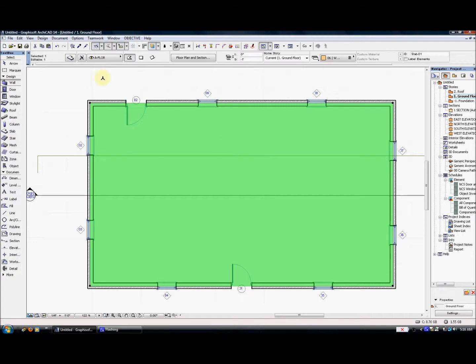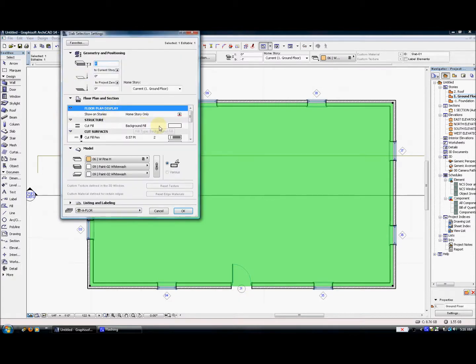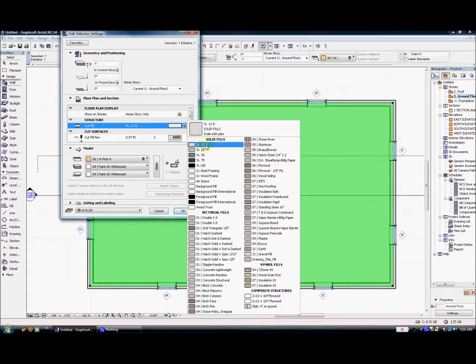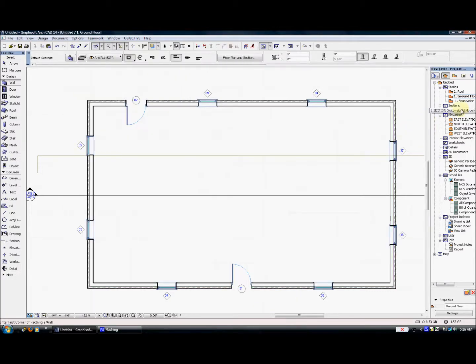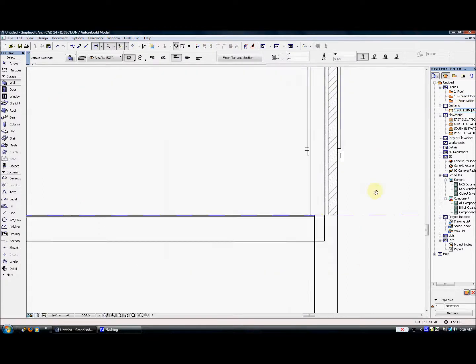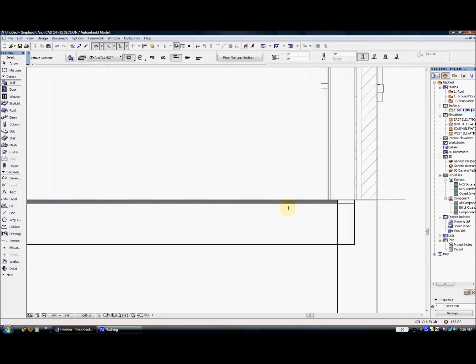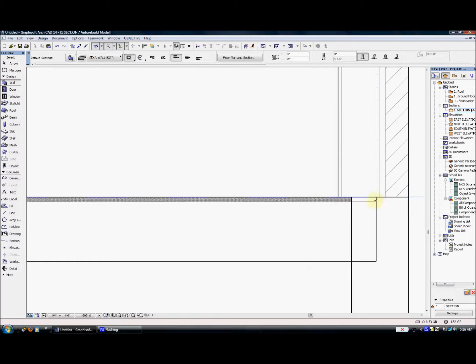Now one more change we want to make to the slab is we want to go into its settings, change its cut fill from a solid fill to a composite structure, just like we did with the walls. Change it to a 2x10 with 3/4 inch plywood subfloor. If we go to the section, you can see this a little bit more clearly. See the composite structure. You can also see that it has aligned with the walls as we had desired.